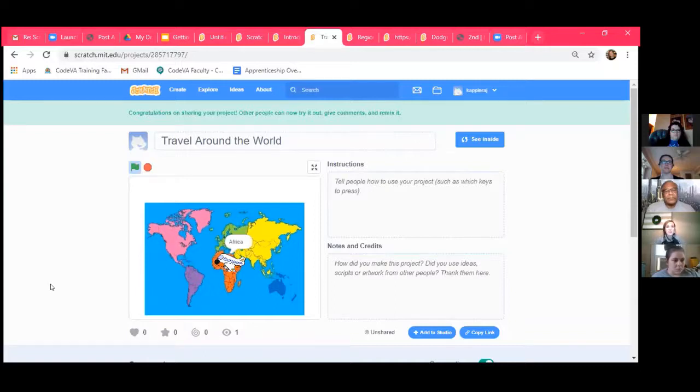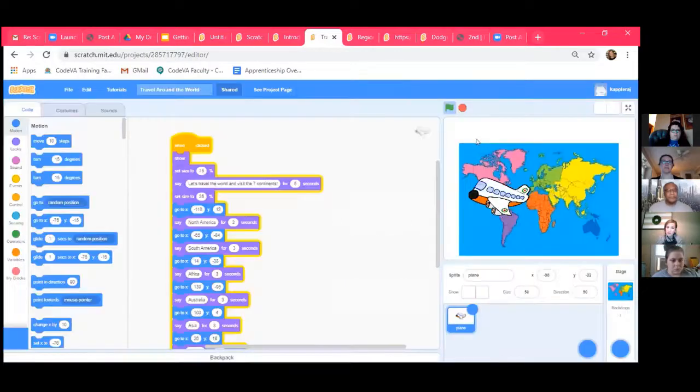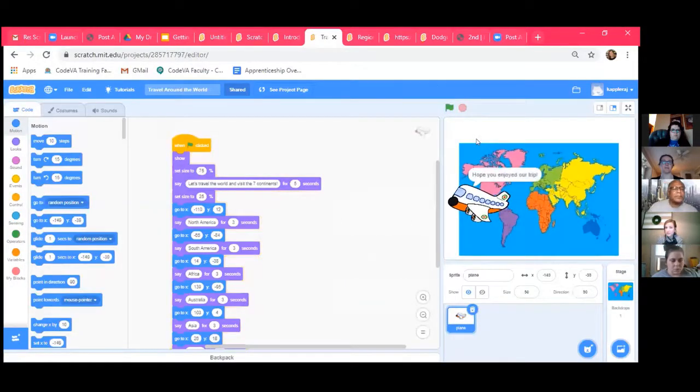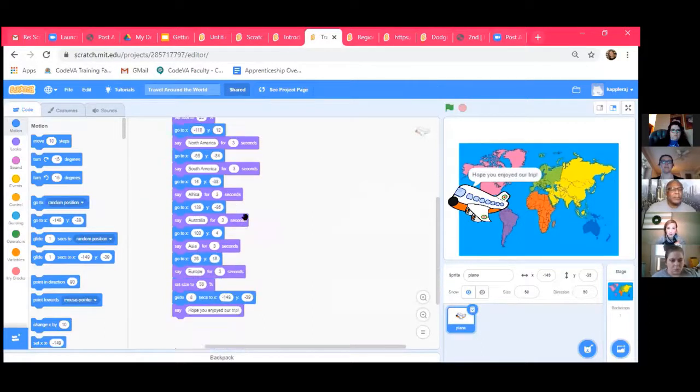But what I love about Scratch too, that I mentioned earlier, is that this is a project that I created, but you can find other projects, and you can click this See Inside button if they've shared it publicly, so that it will open up and you can see all of the code that they used to put it together. So this is a great learning tool as well. If you see something and you're like, I wonder how they did that, then you can see it all right here.